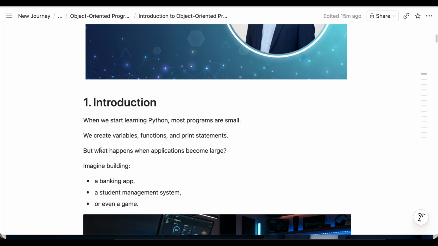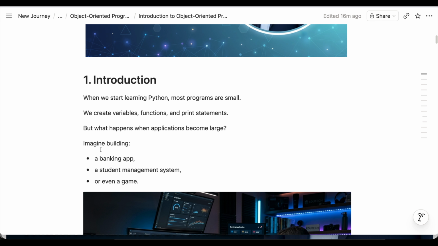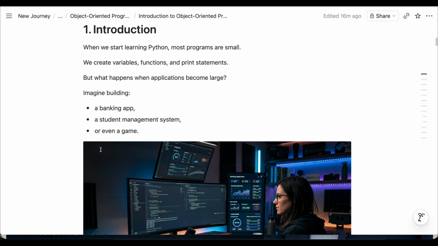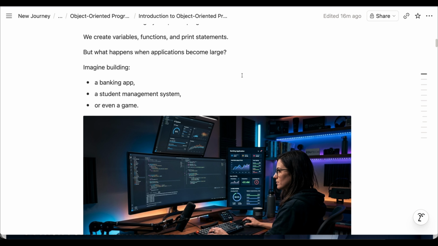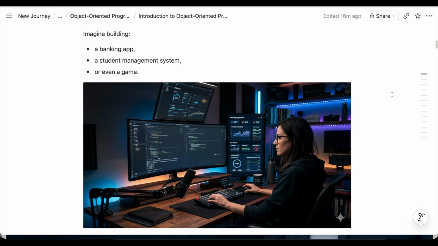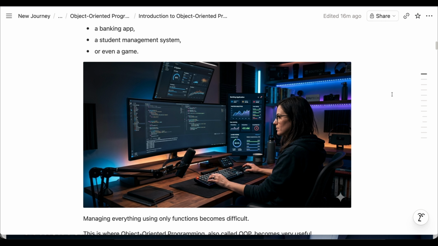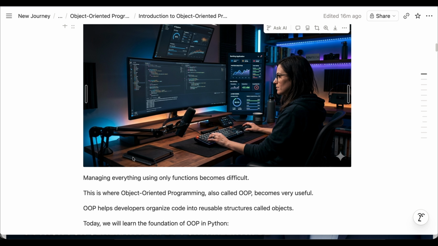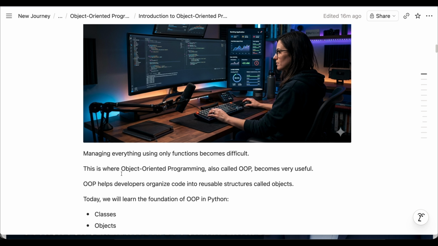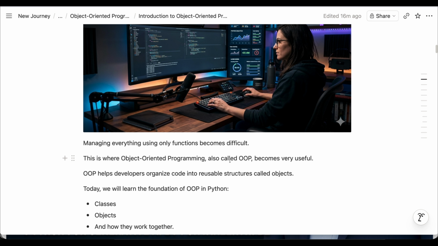When we start learning Python, most programs are small. We create variables, functions, and print statements. But what happens when applications become large? Imagine building a banking app, a student management system, or even a game. Managing everything using only functions becomes difficult. This is where object-oriented programming, also called OOP, becomes very useful.